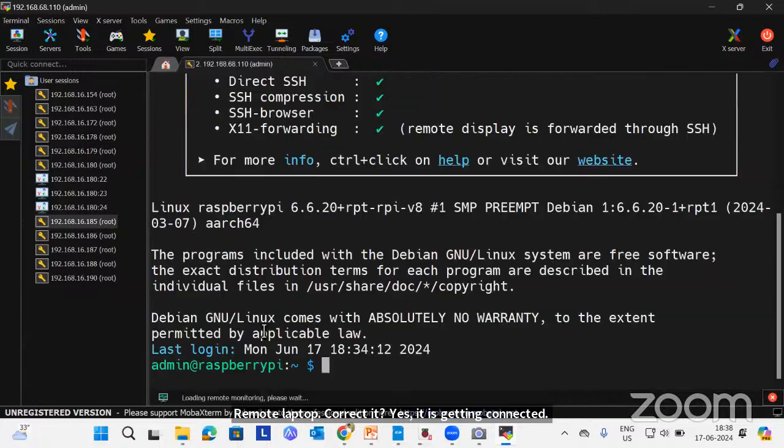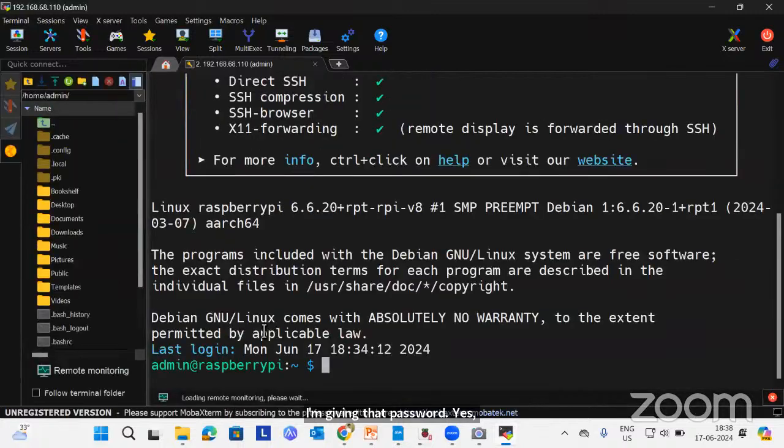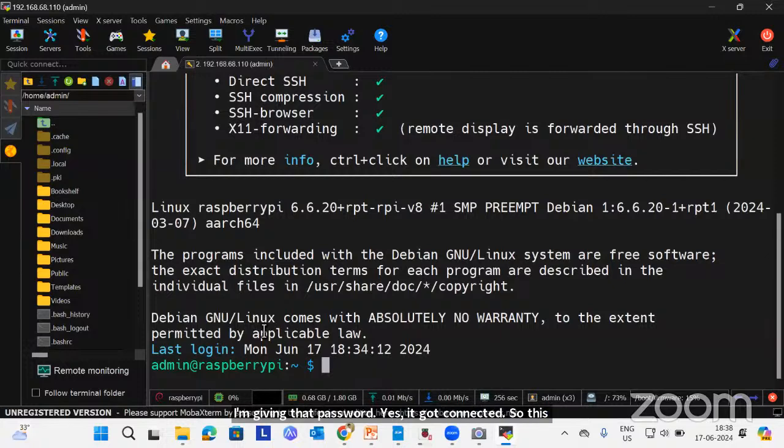I am giving the password. Yes, it got connected. So this is how I can connect to my Raspberry Pi using remote within the same network. If it is a different network, I need to have a VPN access, and we can do that VPN settings also in the Raspberry Pi. As the RAM is very low, we need to have some external VPN settings. Is this clear, everyone?